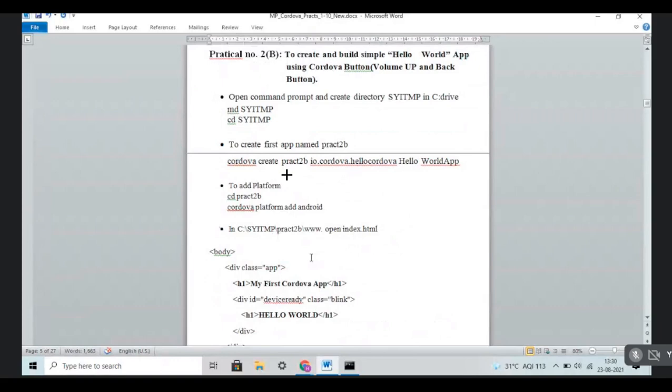What does API stand for? API, Application Programming Interface. Application Programming Interface is called API.